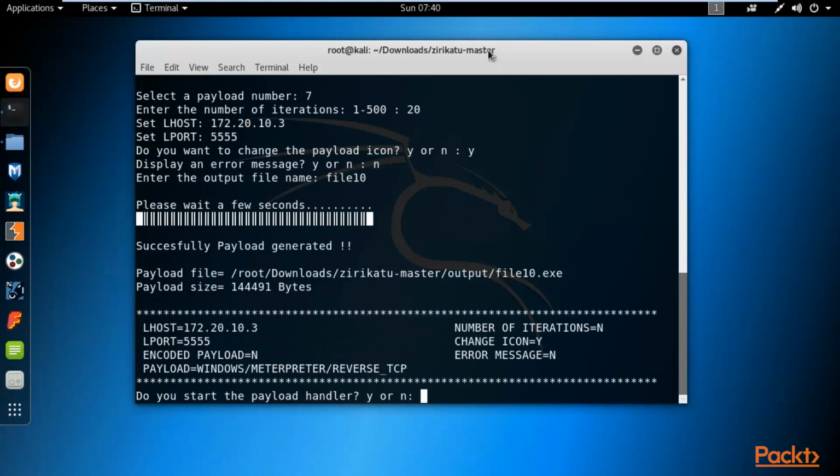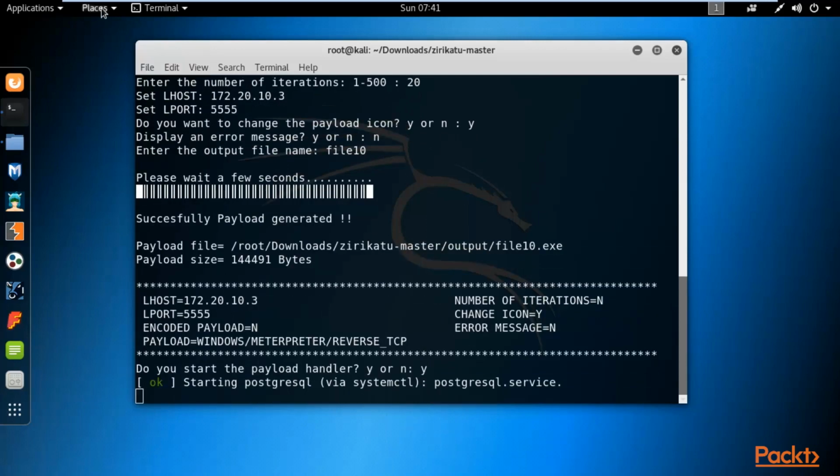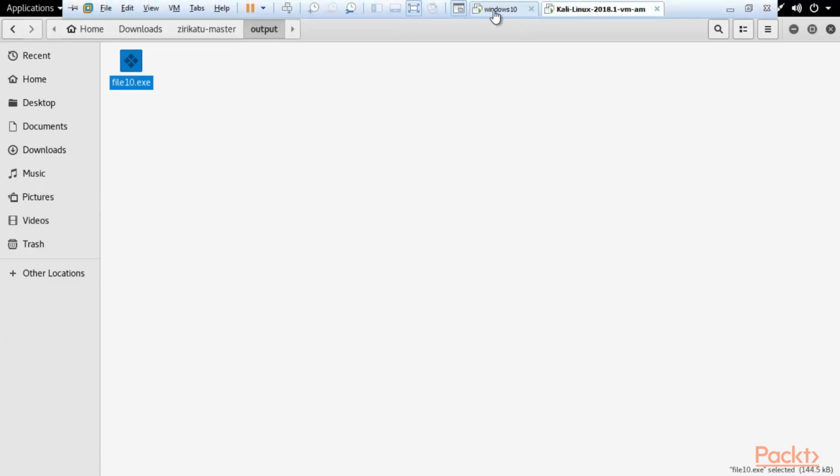So guys, here you can see that the payload has been created, and this is the payload file, file10.exe. Now it is asking whether you want to start the payload handler. The payload handler is necessary because without a handler we cannot accept the request coming from the victim machine. So that's why I need to create a handler. Type Y and hit enter. Now let me check where file10.exe is. So click on places, click downloads, open the Zirika2 master folder, inside output, and here is the file available, right? We need to send this file to the Windows 10 machine.